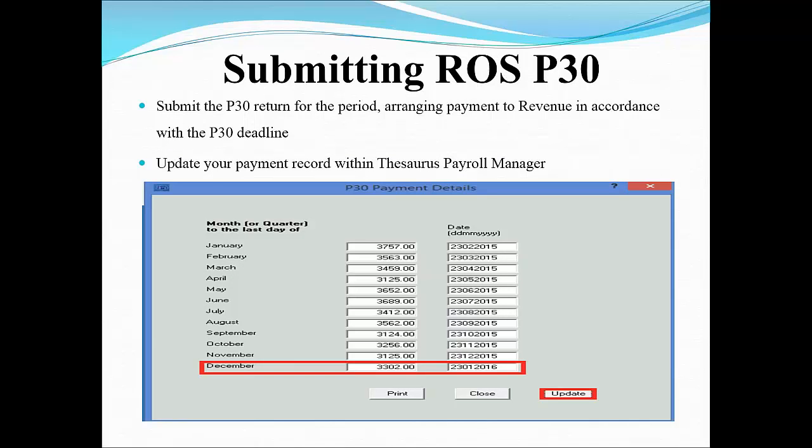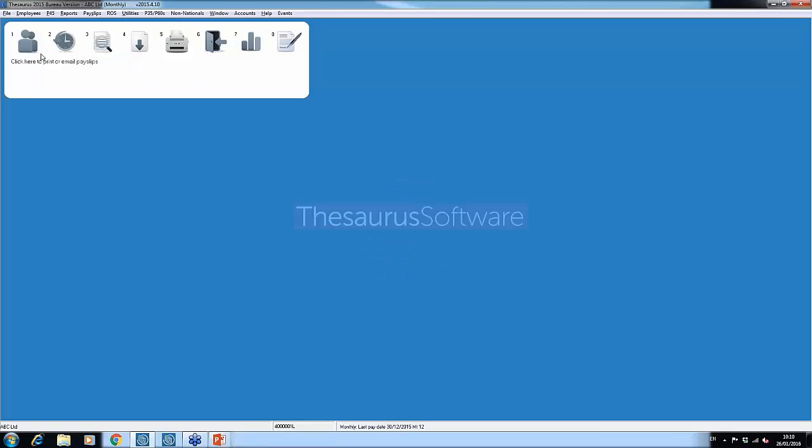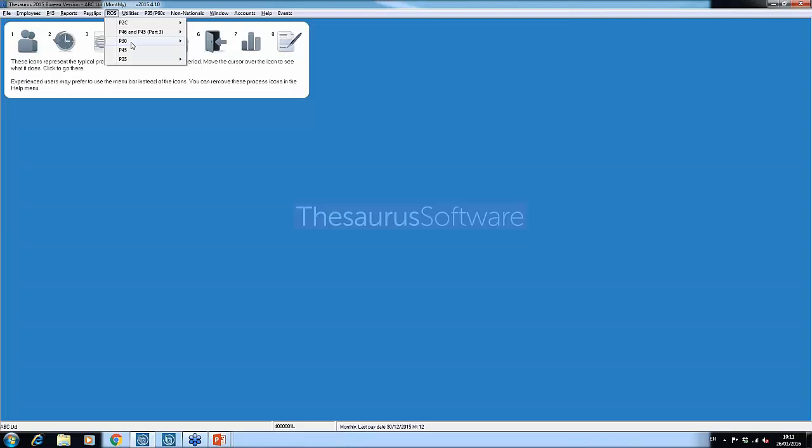When you submit the P30 for the period, you arrange payment to revenue in accordance with the P30 deadline. Under your payment record within Thesaurus Payroll Manager, you can record the payment that you have just made. Okay, so just to look at that in the software. Under ROS, you have P30. As mentioned, just choose the P30 report that you have been using for the tax year.